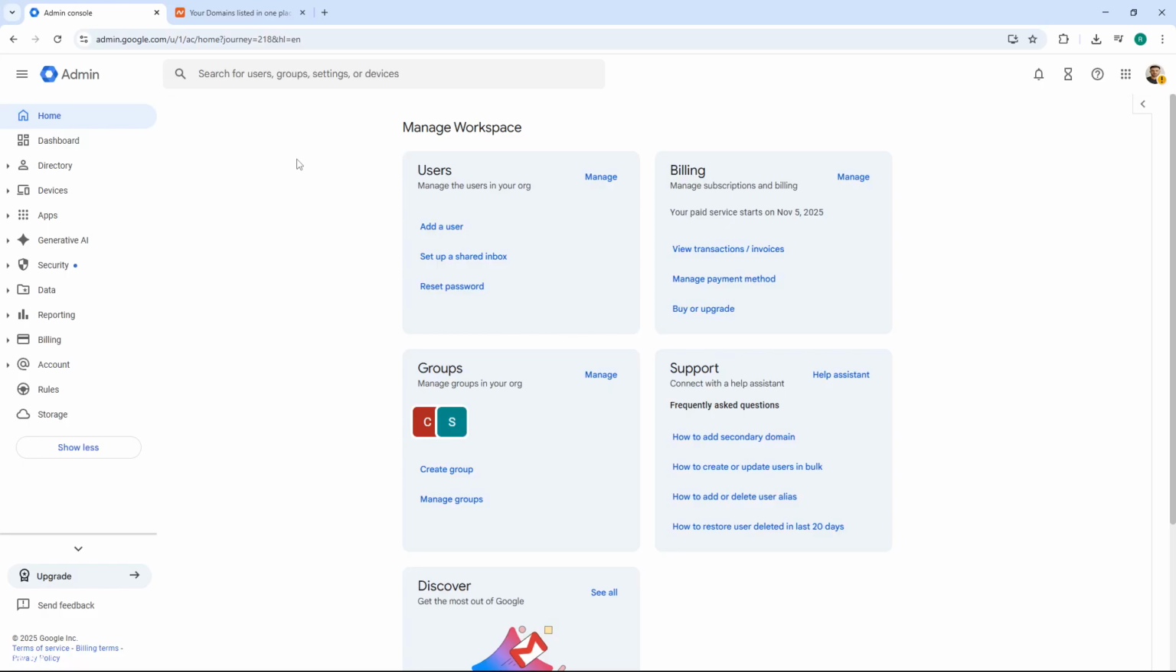Welcome back, everybody. Today, I'm going to teach you how to set up a DKIM record in Google Workspace. This authentication method helps verify that emails sent from your domain are legitimate, improving deliverability and protecting against spoofing.